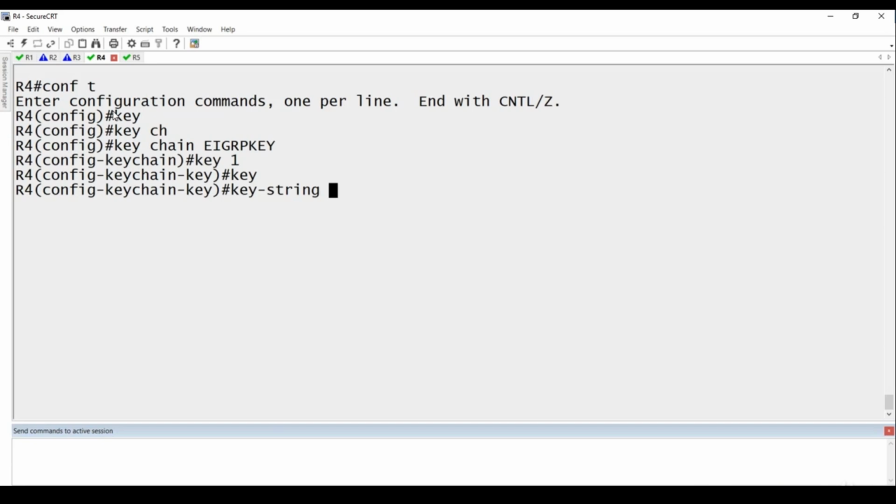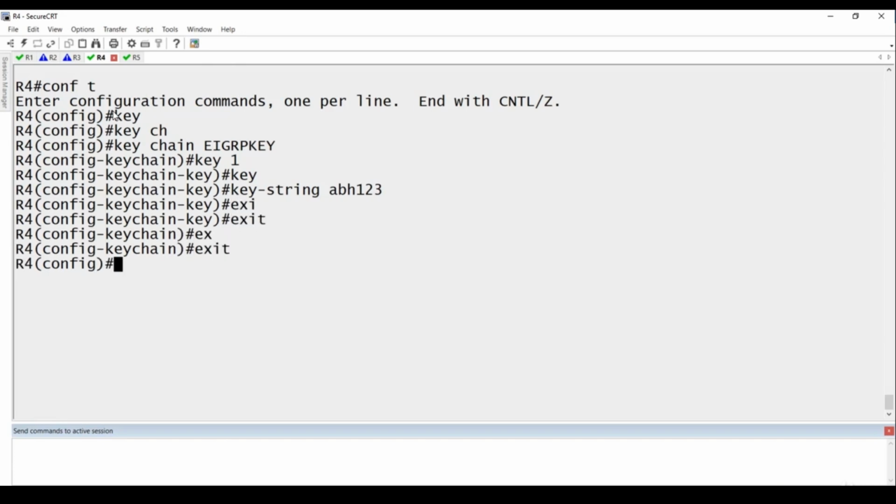So yeah, 123 is easy to remember. That's why I don't want to remember it. And this is a lab, so it doesn't matter what I do. I will just delete everything after I finish.